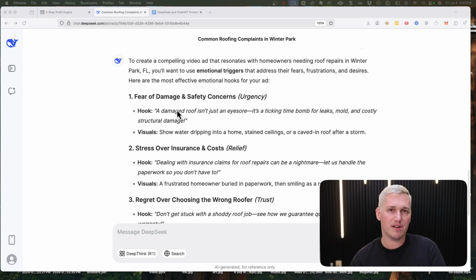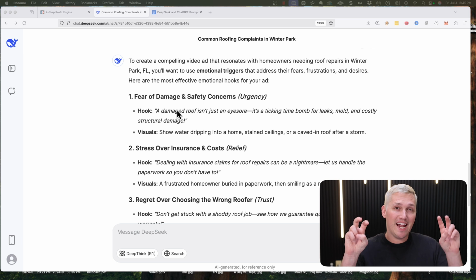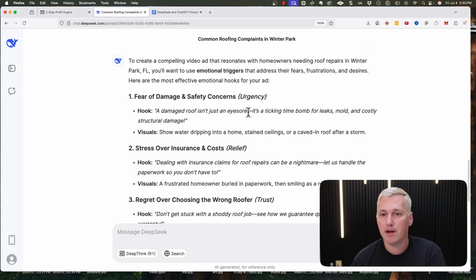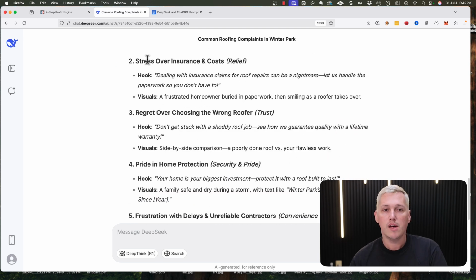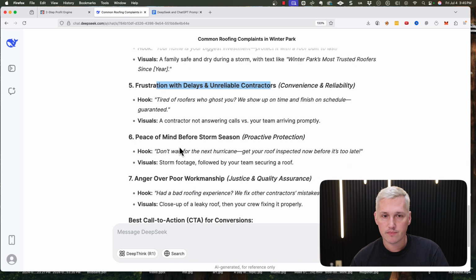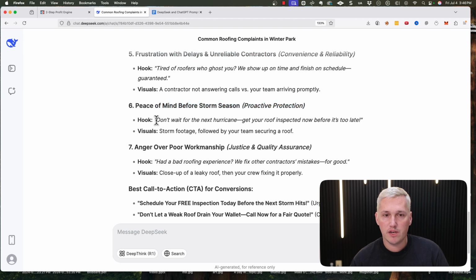Now it says ad, but really what they're talking about here is the video. I guess I wouldn't really consider it like a paid ad, but it's more like a post that you're going to post on social media. So fear of damage or safety concerns. A damaged roof isn't just an eyesore, it's a ticking time bomb for leaks, mold, and costly structural damage. Stress over insurance costs, regret over the wrong roofer, pride in home protection, frustration. So right here, peace of mind before the next storm season, we could do this one. Don't wait for the next hurricane, get your roof inspected now before it's too late.